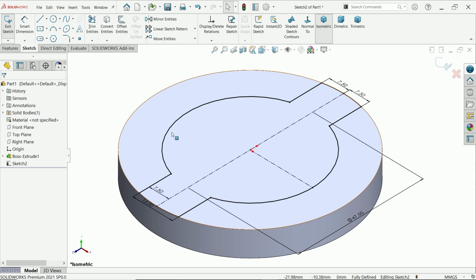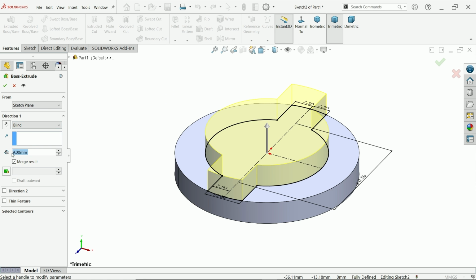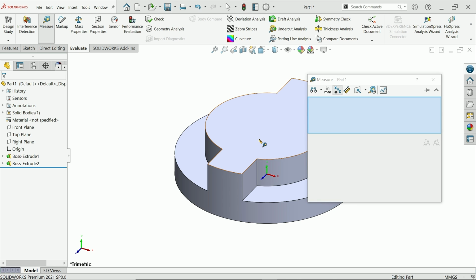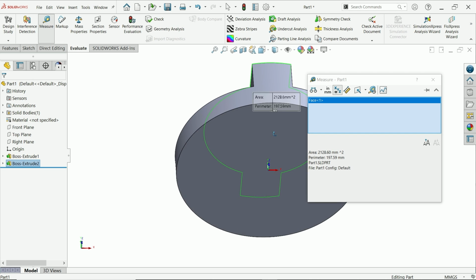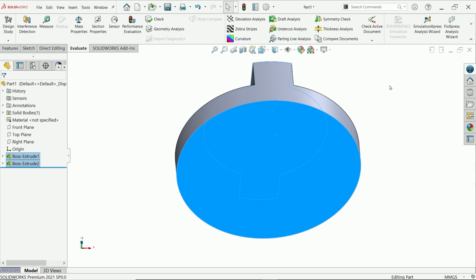Now we have one closed profile, so simply activate extruded boss base feature, and here the depth, it's 20 from bottom, 20.5 minus 9. 9 is the, we have to subtract this bottom one, so this is going to be 11.5. If you want to check, evaluate, measure, and select these two faces, and here you will see normal distance 20.5, that's fine.